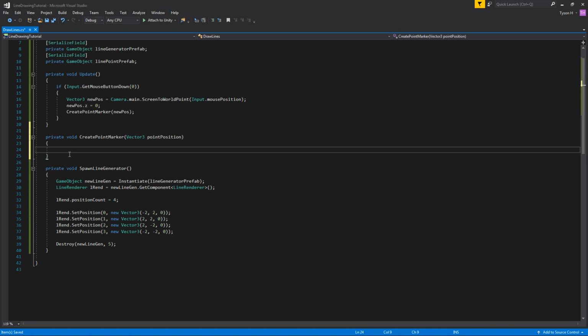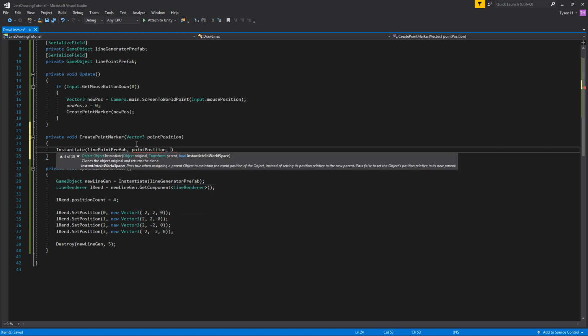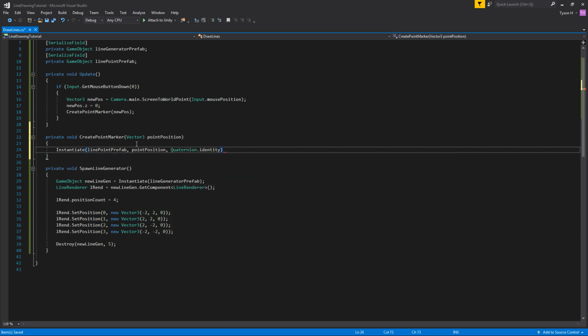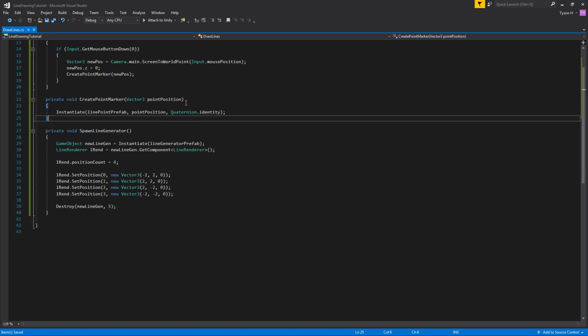Okay, this is going to be really easy, this one. Instantiate. All we're doing is creating a copy of that line point prefab, and we're going to create it at the point position that we gave the function, the parameter, and it's going to want a rotation for it, so identity, that'll do. Just default rotation. That's that function. So when we left click, it should create a copy of that sprite in the game. I'm sure you can take me at my word for that one. I don't need to show you it happening. Okay, what else?